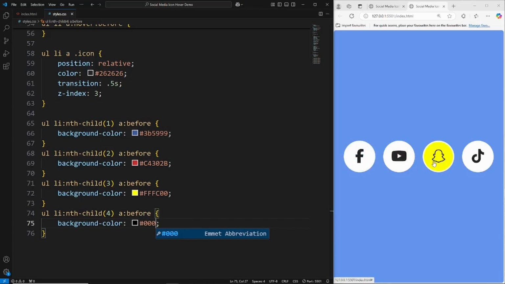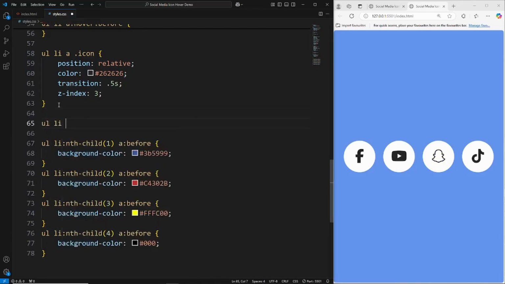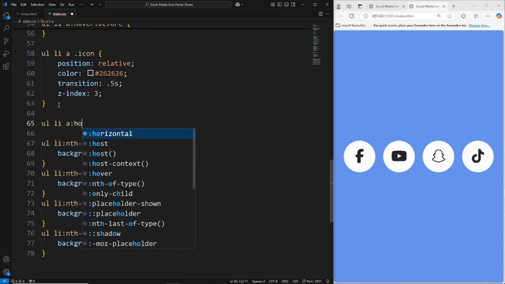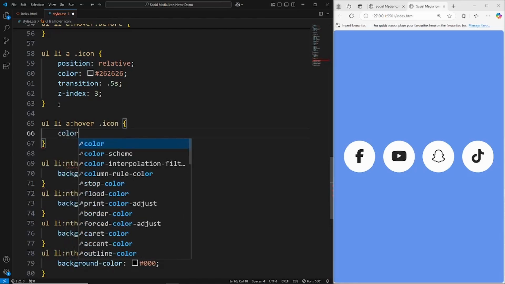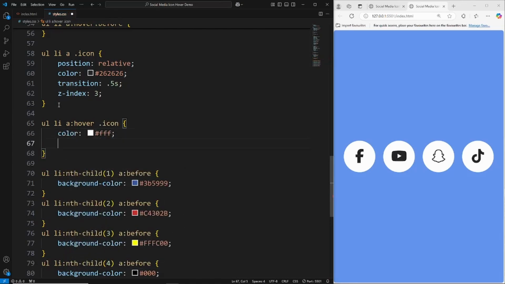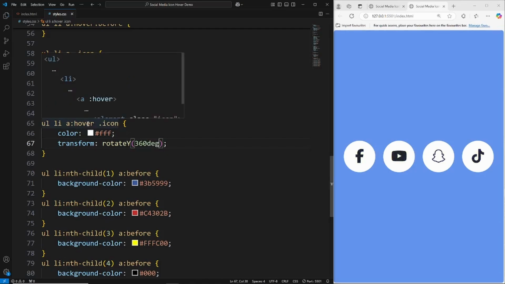And then all we need to do now is just give it that other effect where it rotates and changes the color of the actual icons themselves. So we'll just do that in here. So ul li a on hover. We want to grab those icons or the icon class. Set the color of these to be white, and then transform. I'm going to say rotateY, 360 degrees. Save that.